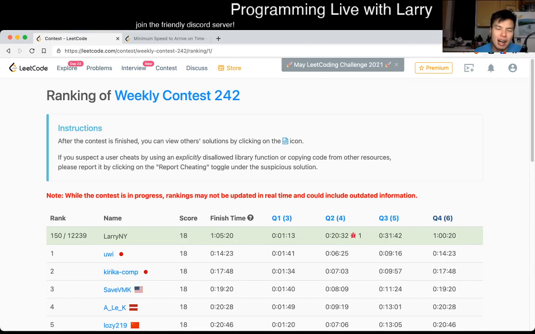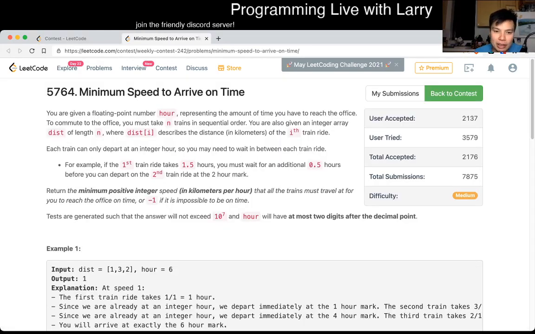I struggle a lot with this one. Minimum speed to arrive on time. So this one, conceptually, is not that hard. But for me, I had issues with precision.